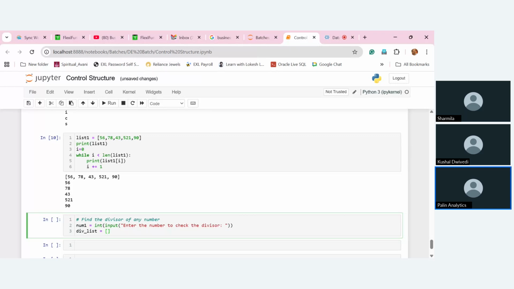Okay, now whenever we find a divisor, we'll append that number into this list. So to find the divisors, we'll start from 2. From 1, every number will be divisible, so that will not be counted as a divisor. We'll start from 2. Okay. Now what I'll do is, while i is less than or equal to num1 divided by 2.